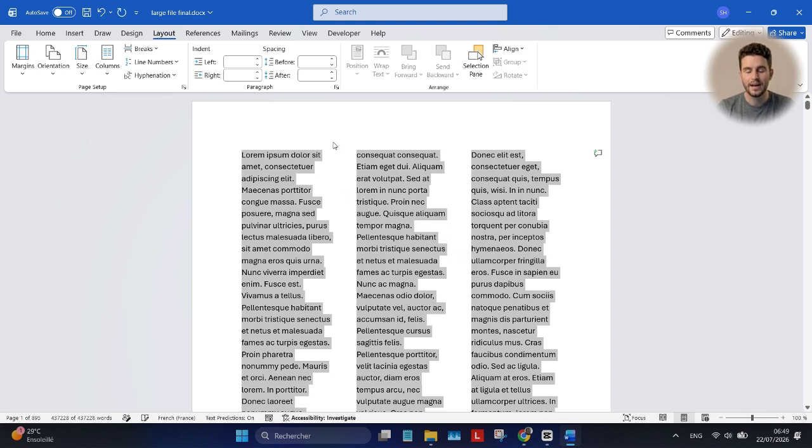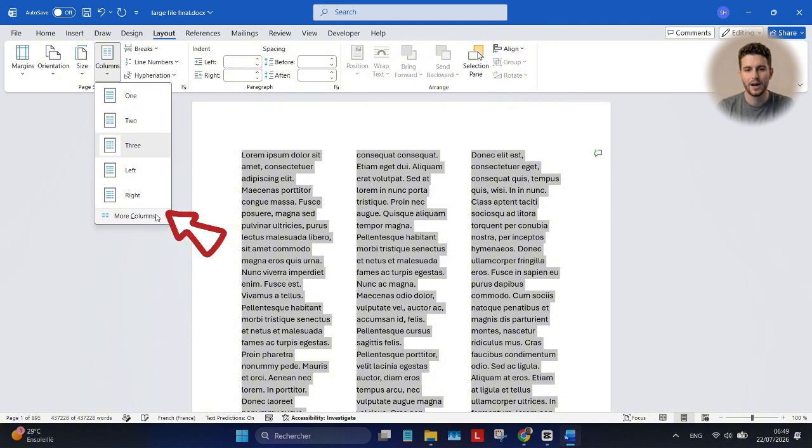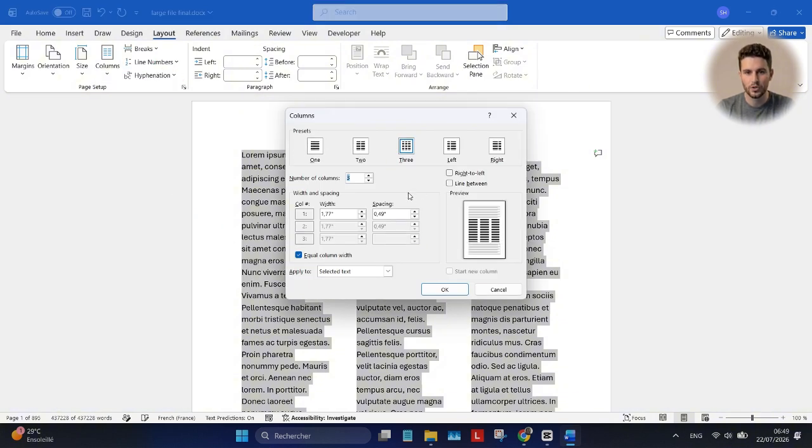To customize the layout further and reduce the gap between your columns, keep your text selected. Go back to the Columns drop-down menu and click on More Columns at the bottom of the list. A new dialog box will appear.